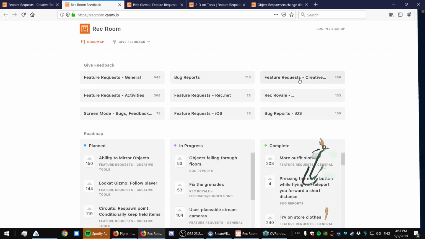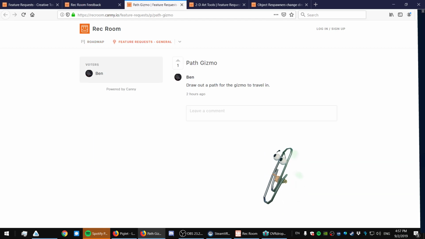I spend a lot of time looking at the feature requests for creative tools and the feature requests for general Rec Room stuff. And what I've noticed is I see a lot of people with requests for creative tools in Rec Room. They end up going into the general category and accidentally posting that kind of stuff in there.